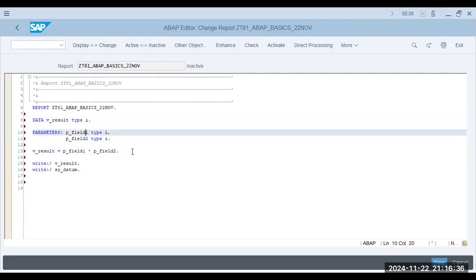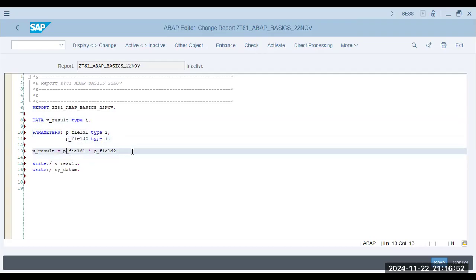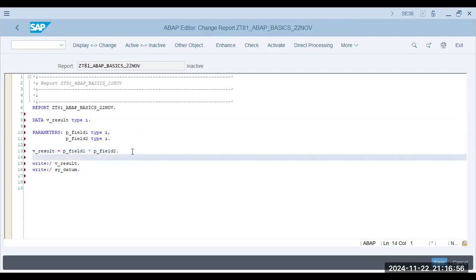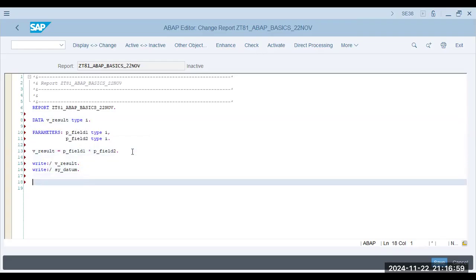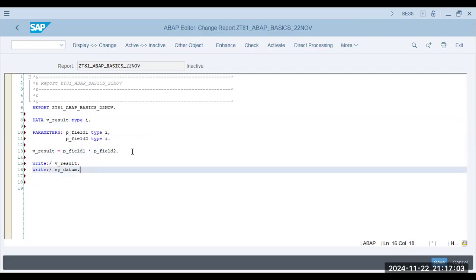P_field type I. Now parameters takes input from the users. So P over here is as in parameters, and field1, of course, is the title. Type again integer, type I, is p_field2. And then we create a logic over here that we are multiplying p_field1 and p_field2. Over here, we'll write the output, the v_result, which is the result of the calculation, and we'll also write the system date. Check.